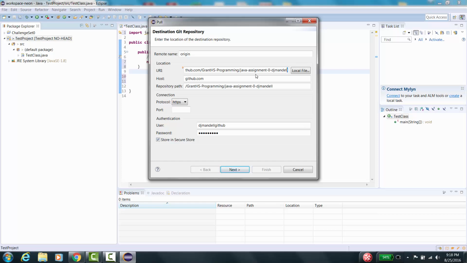Occasionally I've seen some junk after my username. If that's there, just delete it. Make sure that your username is kind of the last thing in there. When you paste this one line in, these two lines automatically get generated for you. And the last thing you need to do is put your username and password in here. You can also check mark save secure or store in secure store.